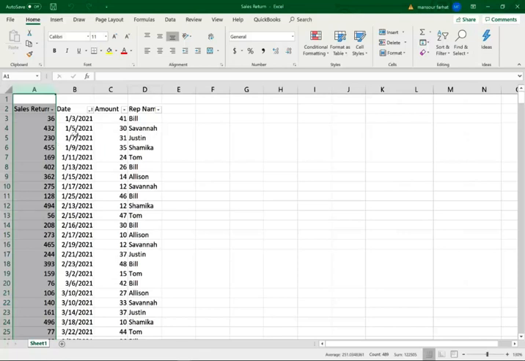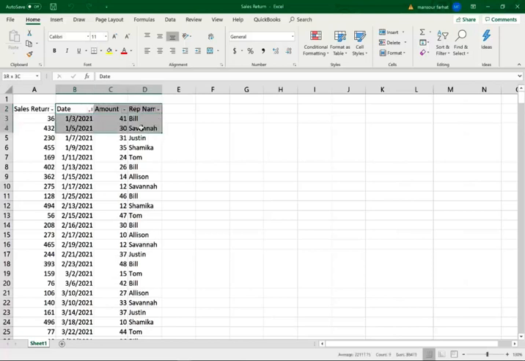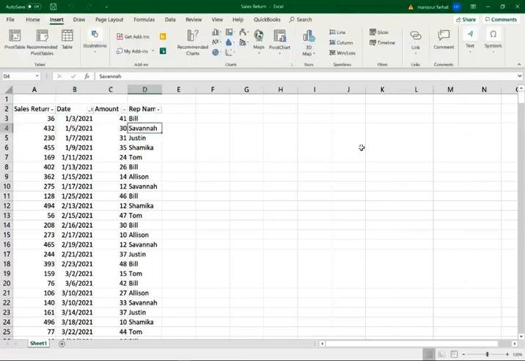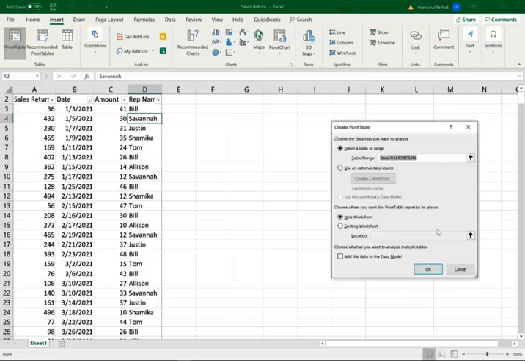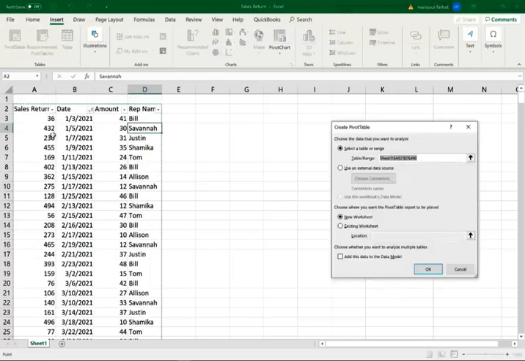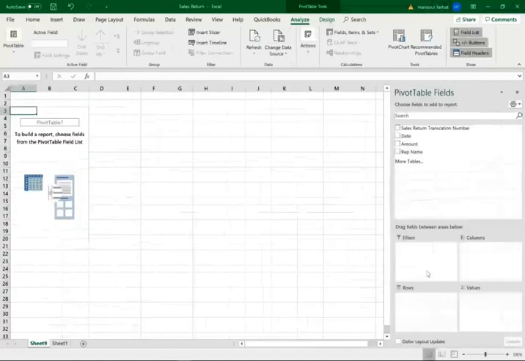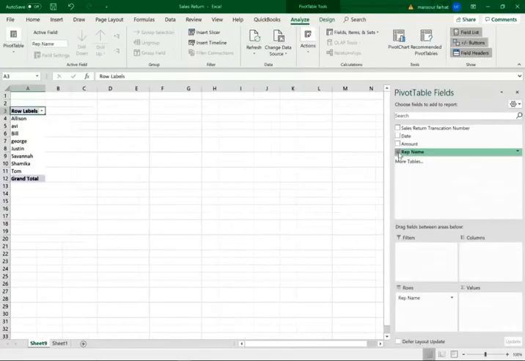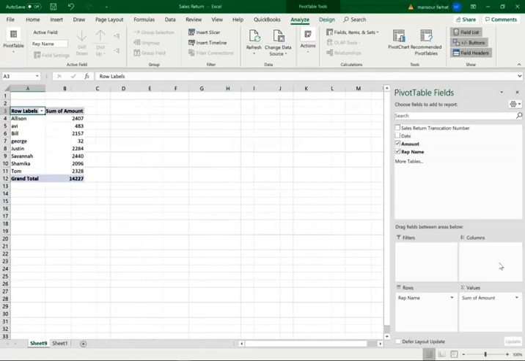The easiest way to do this is to run a pivot table. Now, if you don't know how to run a pivot table, I have a recording about how to create one. I'm going to click on Insert, Pivot Table, and select my data. It's selecting everything, that's fine. I don't need the sales return, but it's selected. Notice the sheet is already selected, and I want a new worksheet. When I work on a new worksheet, it's easier. Click on OK. I want the rep name on one side and the amount on the other.